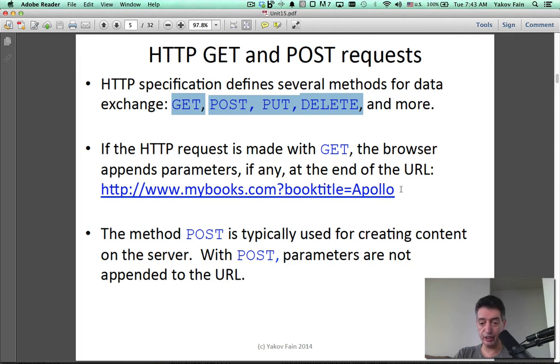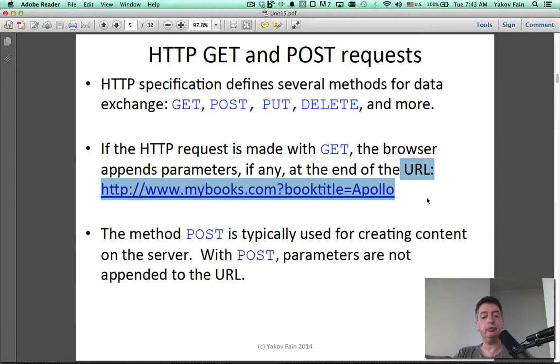So if it's GET, if we decided to use GET as a method, then the URL will contain a question mark, and after the question mark there will be some parameters. In this example, I show you an example from an online store. In an online store, you want to find a book which has the word Apollo in the book title. So if you have a field on the HTML screen, and a submit or search button, and you enter Apollo, this is how a request may go.